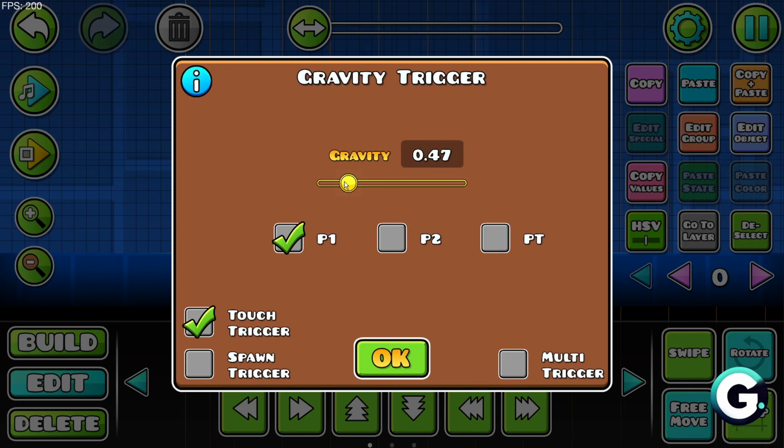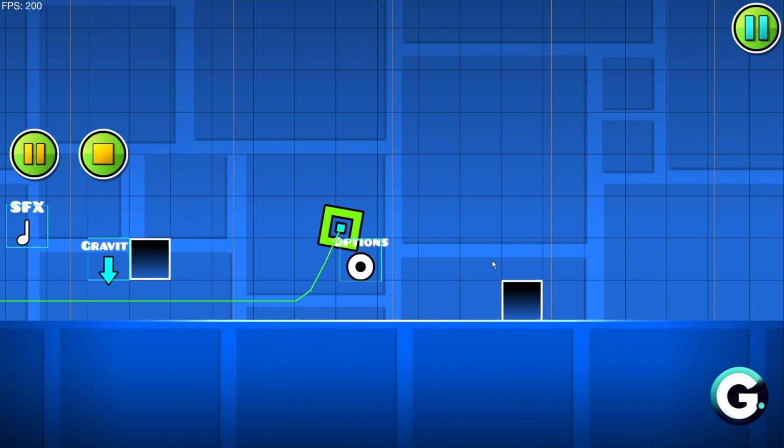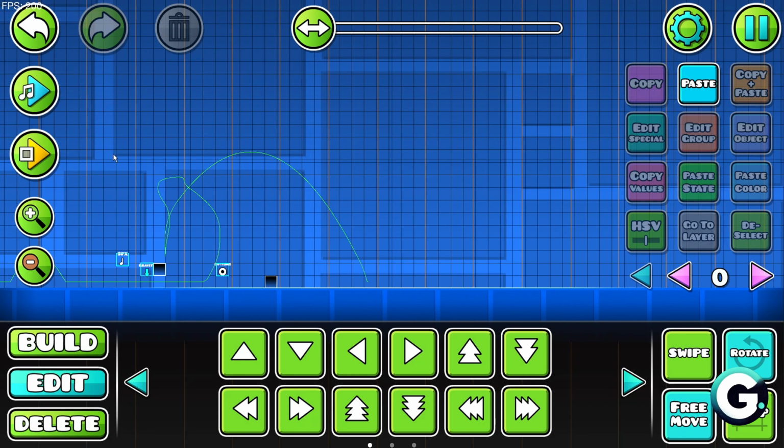But if I do something like decrease gravity, of course it will make our character float, something like this one. And from there, you have successfully applied the gravity trigger onto your level.